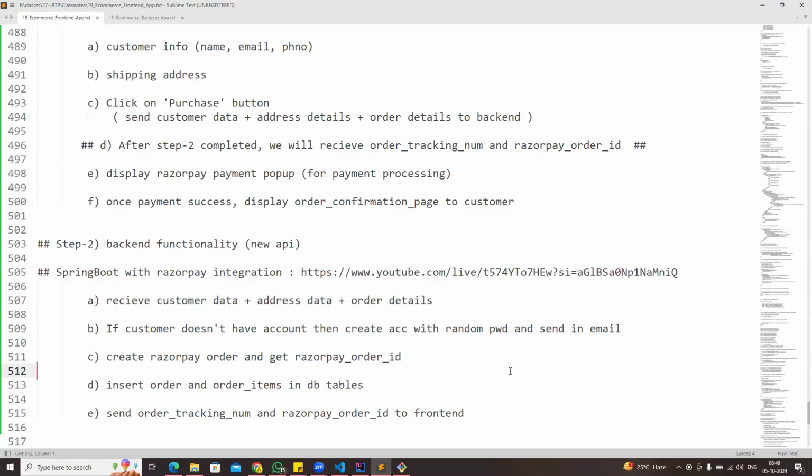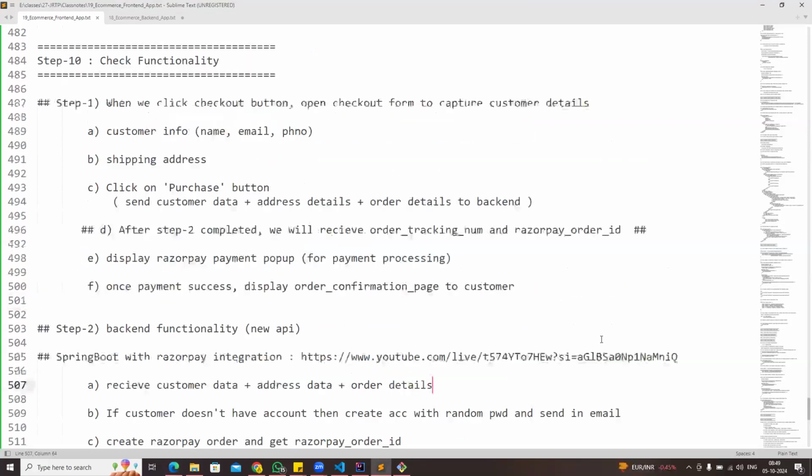I'm not asking you to do the entire project. I'm asking you to develop only one task, only one functionality in the project. Who is interested? Nobody?